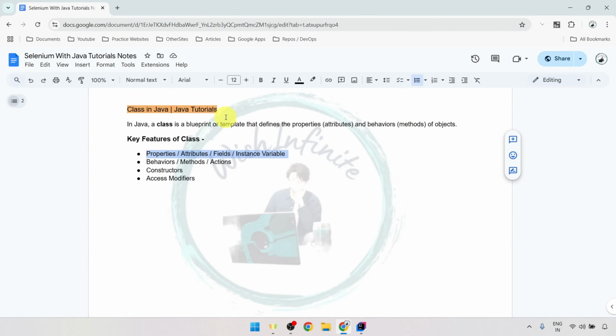So class, which is a template, contains properties or attributes or fields or instance variables. So don't get confused with these names. These are all the same, which are defined as variables inside the class. About variables, we have already seen how we can create the variables.